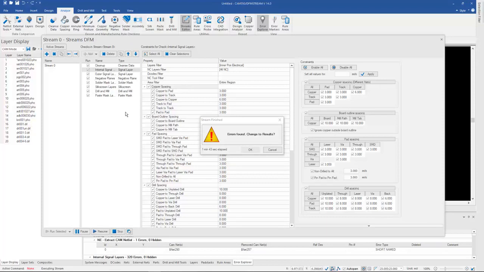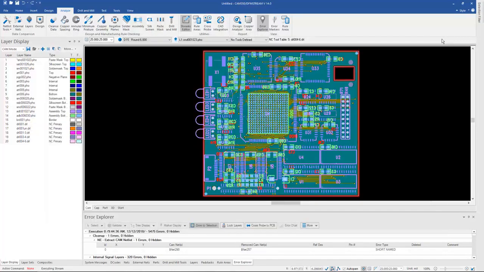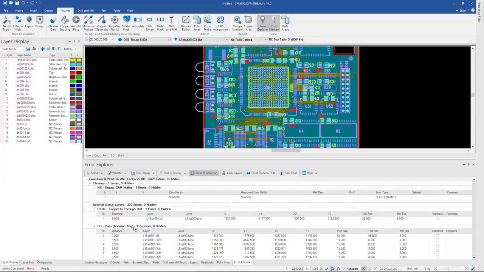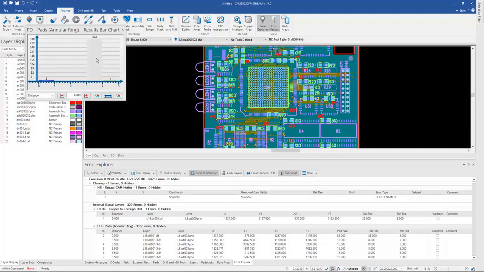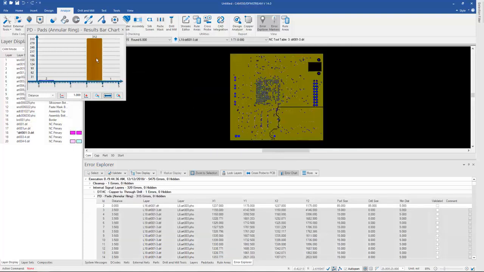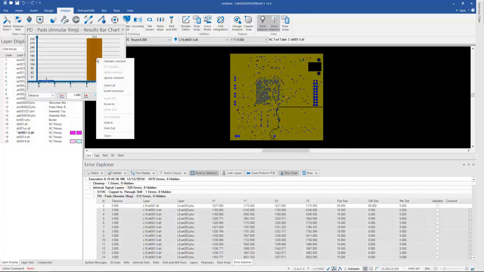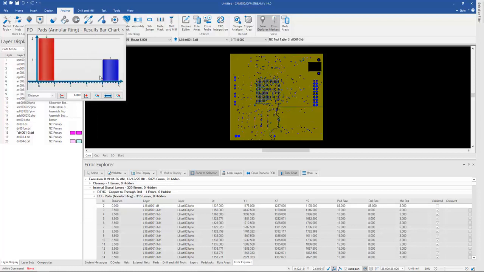And as with all the other checks, when there are errors, we go to the Error Explorer down here at the bottom, and we no longer need this window, so we can go ahead and get rid of it. We can still use charting to see groups of errors. We can select bars in the bar chart and validate directly from the chart so that we're only left with a few items that we really need to go out and investigate.